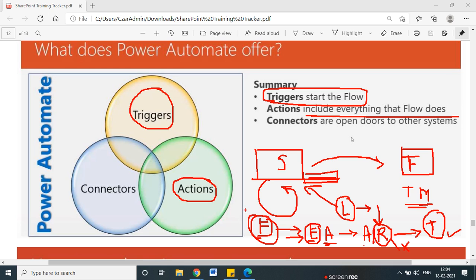Okay, now connectors, the role of the connectors. So here I'm saying once this is approved, then it will get a tweet. But how will it tweet? Up to this is a part in SharePoint, but Twitter is a third-party service provider, or another system.